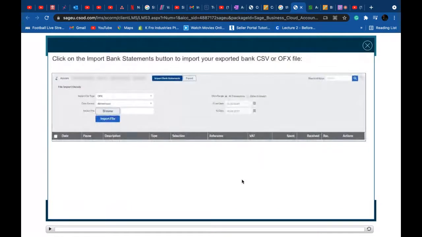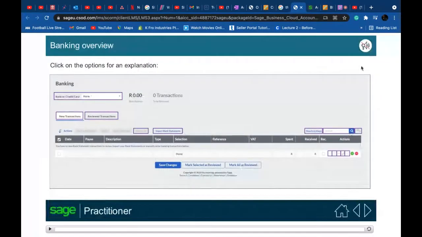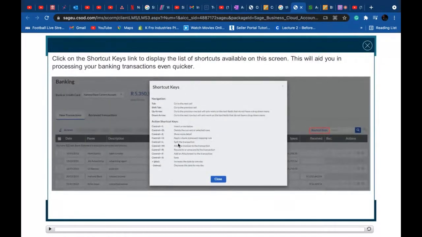Then import statements. We'll talk more about this at a later point today, but this is for when we are importing. We don't have an automatic feed into our Sage in that type of scenario. So we have to import our bank statement into Sage so that we can then have the transactions that took place on our bank account. So that's what we do here. We click on import bank statements. We're going to talk more about it later. Then shortcut keys, this is not very important for us.